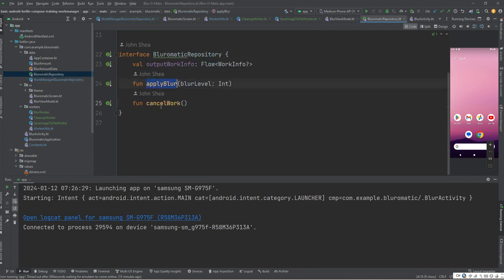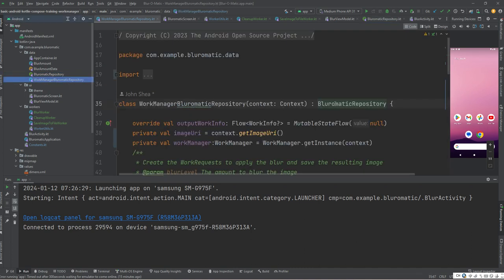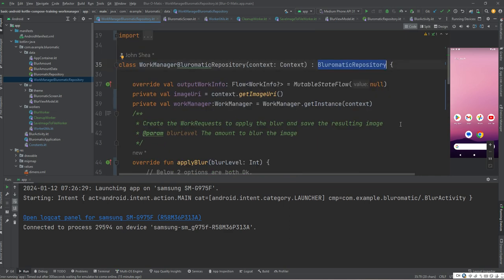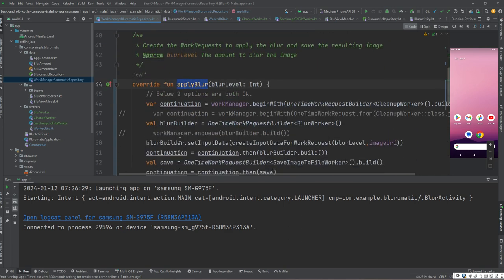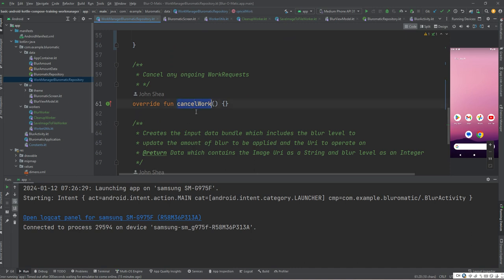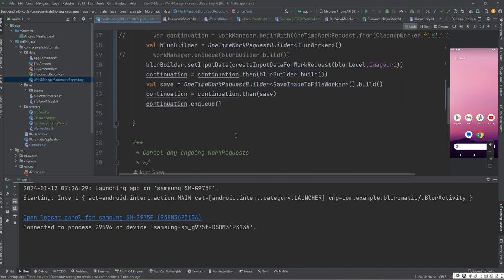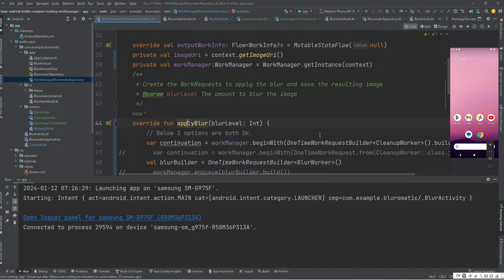We have two APIs. Here it inherits from, extends the interface and implements the two APIs, but cancel is not implemented.